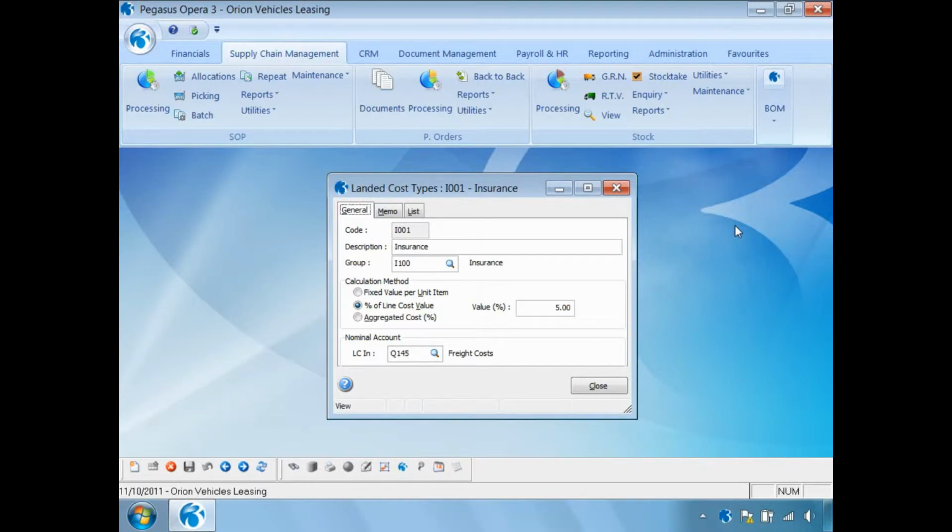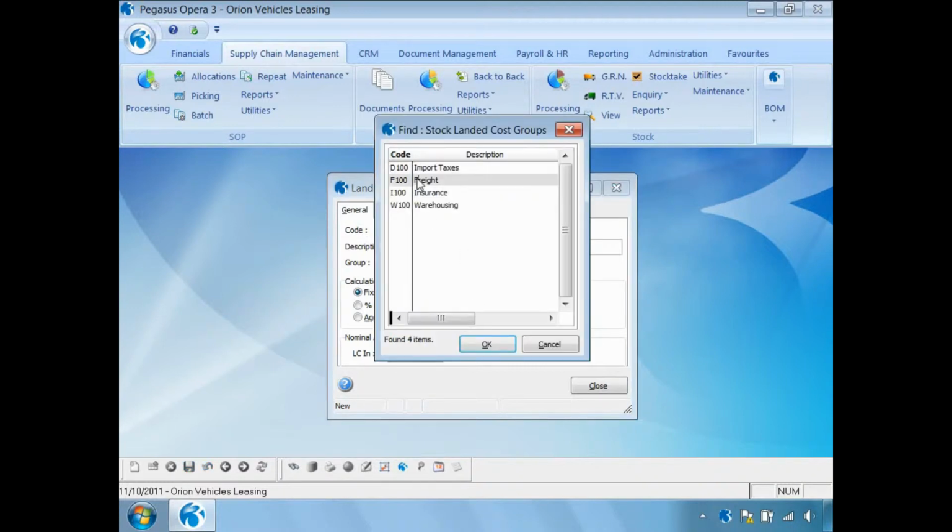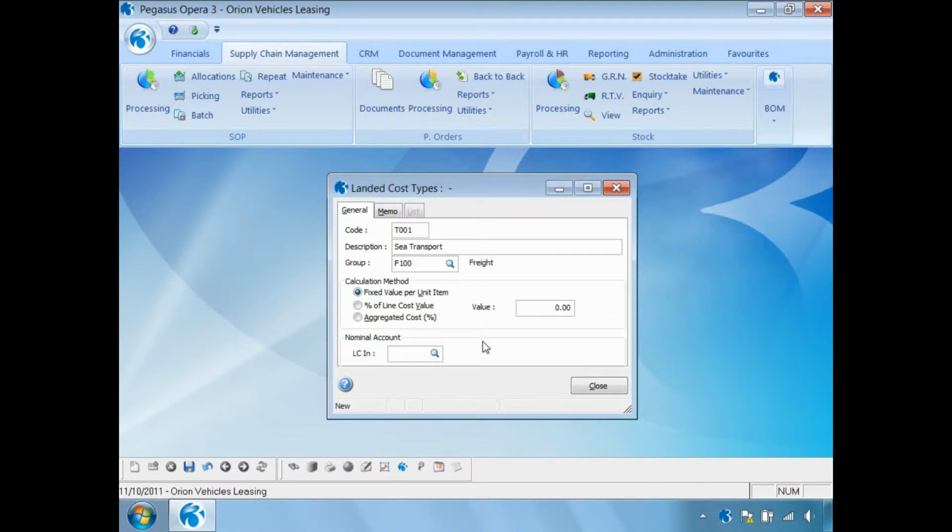If we create a new landed cost type for, say, sea transport, and I'm going to attach it to the landed cost group of freight. Once you define the header information for the landed cost type, you can then define the calculation method. There are 3 methods that can be used to estimate the landed costs. Firstly, we have the fixed value per unit item. This allows you to define a fixed value. This value will be multiplied by the quantity of the item being received to give you the total for this type of landed cost.